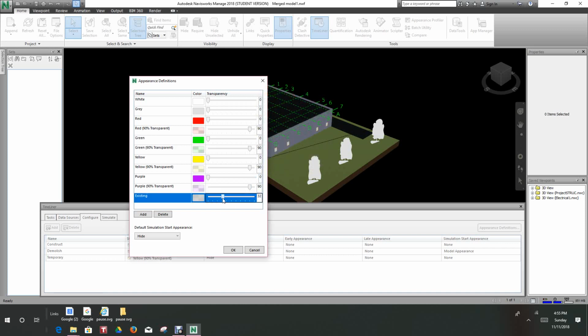And then we can change the transparency here. Let's make this 50%. Now the default simulation start appearance, let's make this high, so we'll leave it at high. And so we'll select OK here.